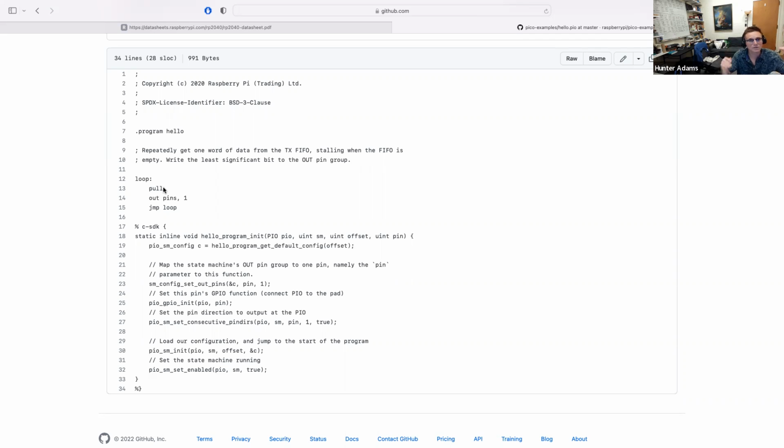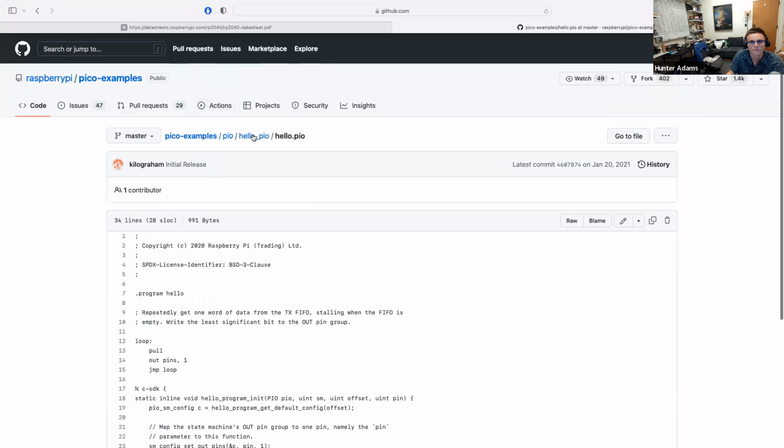As soon as data appears in the TX FIFO, this instruction will execute, and when it executes, it moves that data into the output shift register. Then the next instruction will execute, and it moves one bit of that data from the output shift register to the pins, the particular pin that we've configured, which is the LED. And then we jump back to the top and we execute another pull, or we sit and block here until data appears in the TX FIFO for us to move to the output shift register.